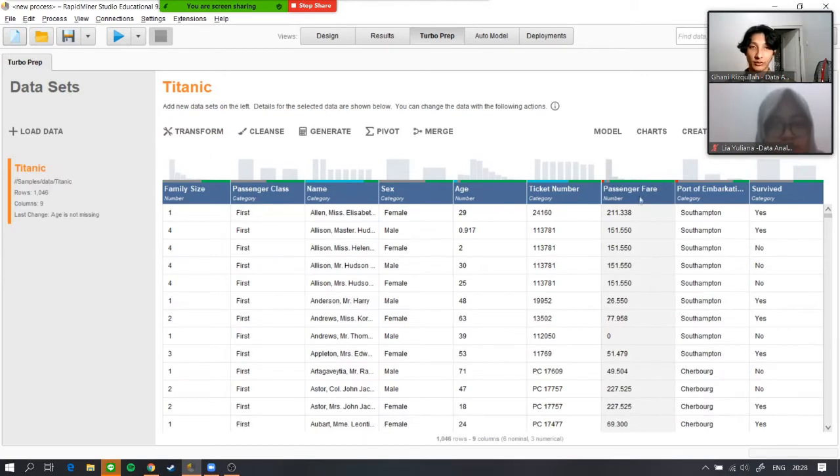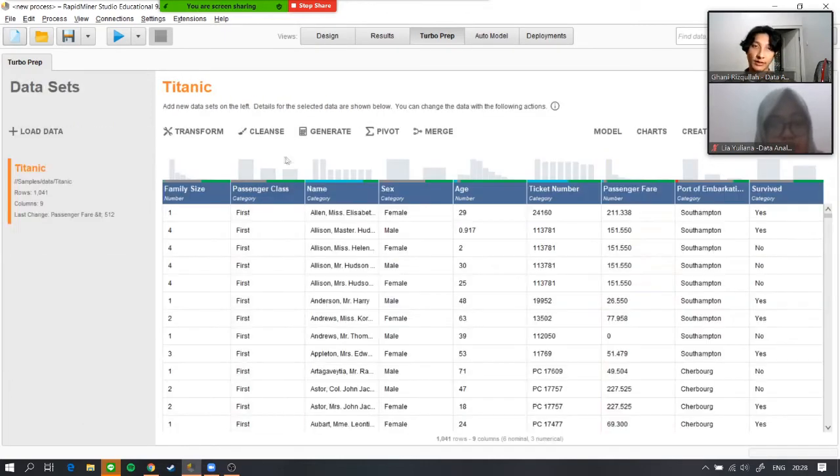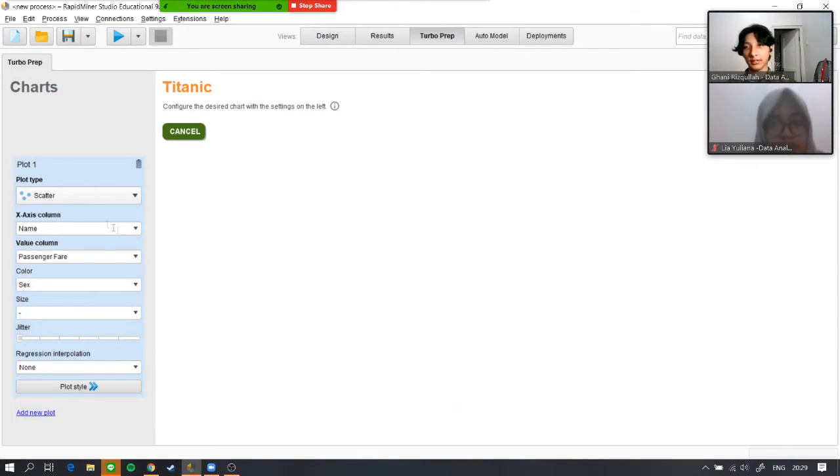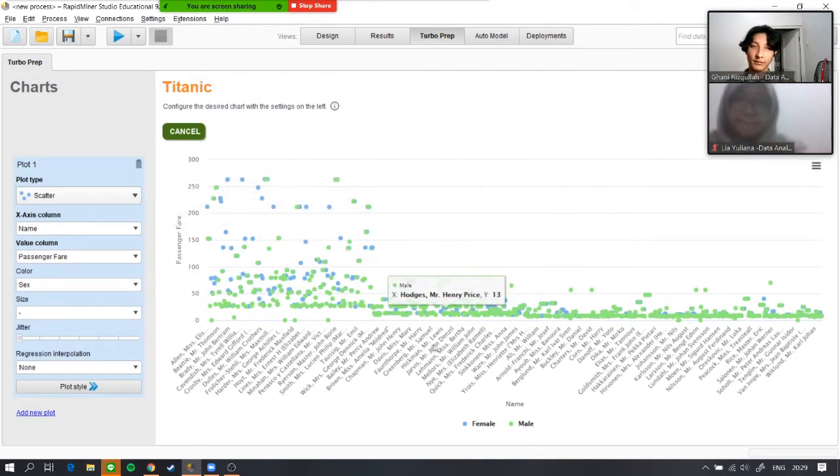So we can remove these 4 data. To do that, I'm just going to click passenger fare, transform, filter. Anything below 512 is applicable. Apply. Commit. Now I'm just going to take a look again at the same data. And now we have removed the data that is above 500, and our data limit is only reaching 300.